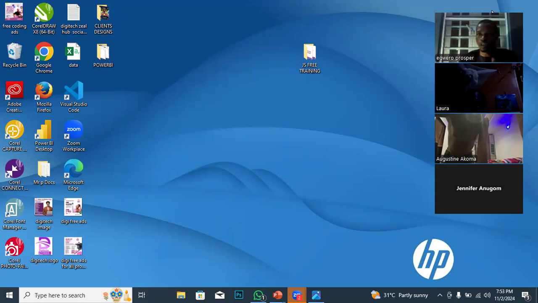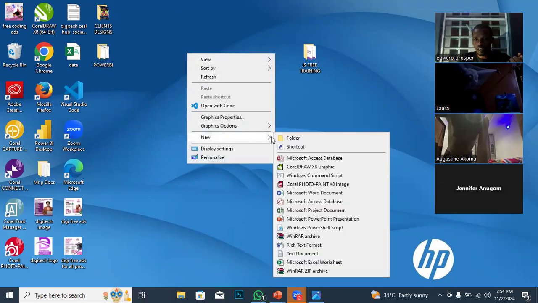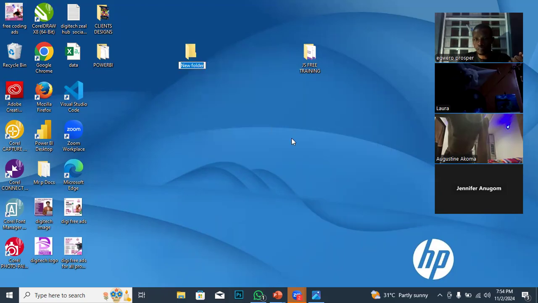So they are to be stored in that folder. To start with, I'll simply create the folder by right-clicking on an empty space and then navigate to folder and then click on it. So I can just name that folder example.